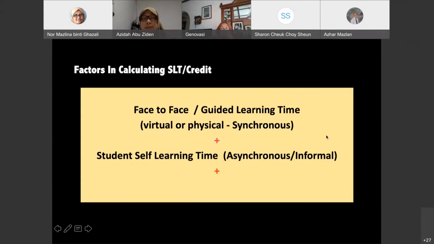You just prepare the materials and your student will actually look at the materials, the theme, informally and asynchronously, okay. And then plus total assessment time, okay. Jadi this one, number 1 and number 2, face-to-face and student self-learning, this is teaching and learning activities, okay.